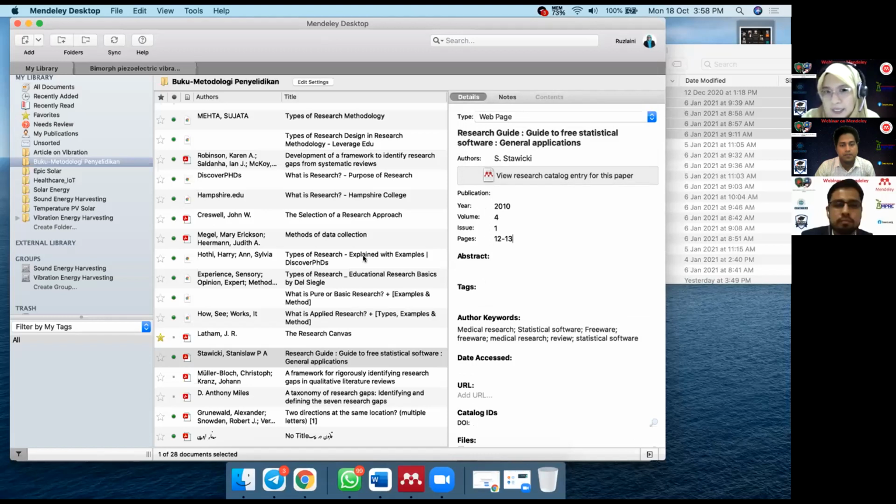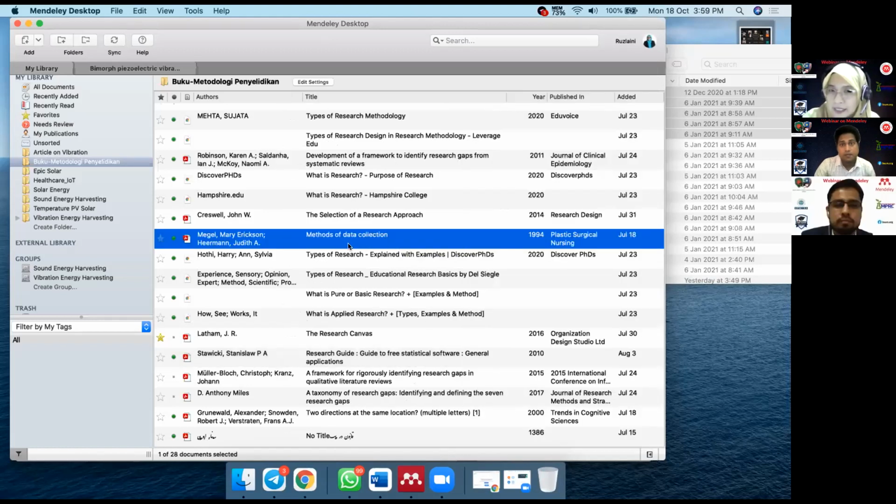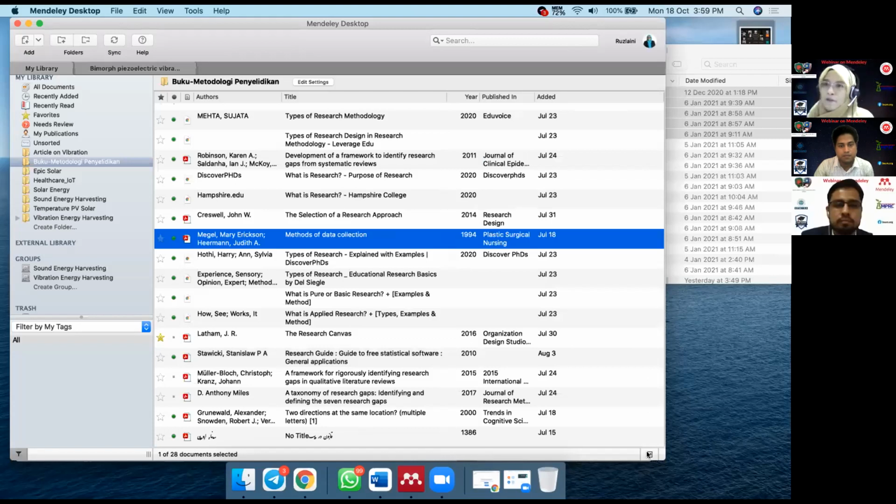If you don't want to go into the details of the paper, just click any of the articles. Click here and then click this arrow menu, whether it's in the middle or at the bottom, and it will come out like this. If you want to take it out, just click back and it will hide from view.